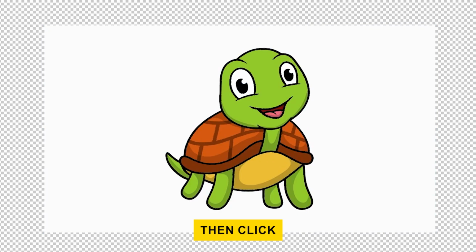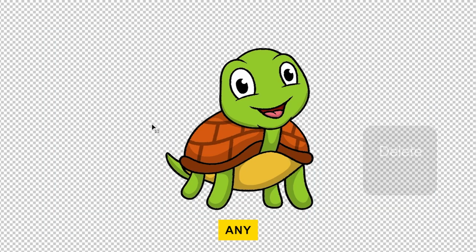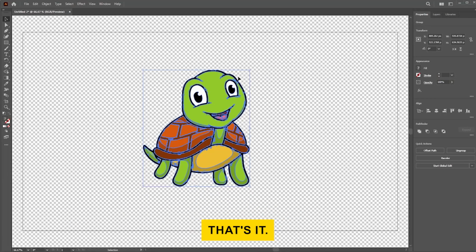Click out of the image, then click on the background to select it. Press Delete. If there are any leftover pieces, like small artifacts, you can delete those too. Once you're happy with the result, select your image again and group it back together by right-clicking and choosing Group. That's it. You've successfully removed the background.